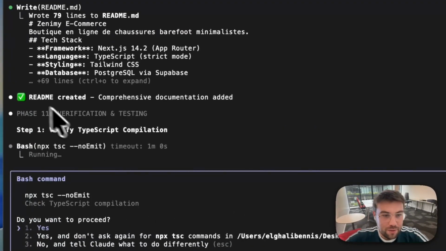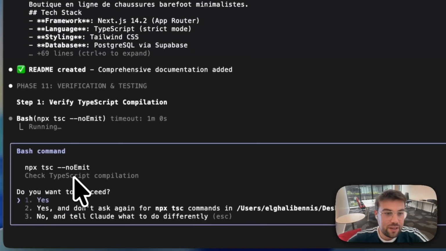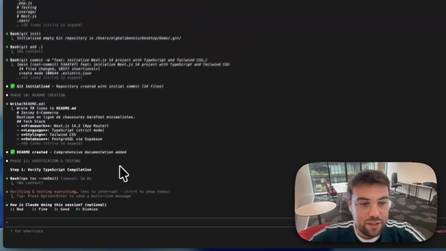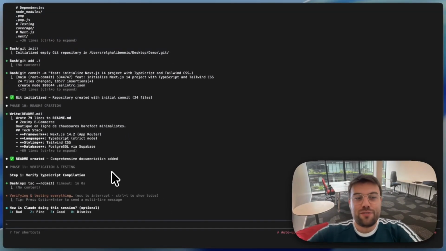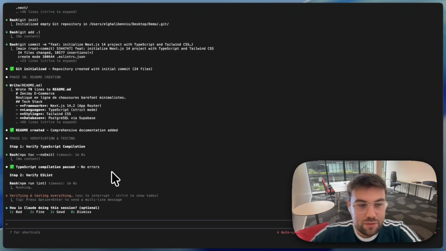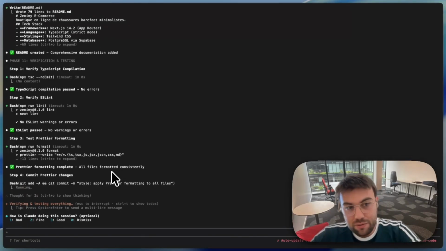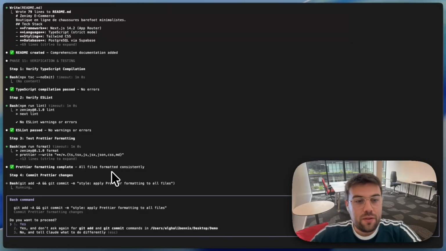So now we finished the first 10 phases. It was pretty fast, and now we're at phase 11. We're verifying everything. We're going to have a clear answer and view of our initial implementation. So those tests are automatic tests, return errors if there is any code problem.